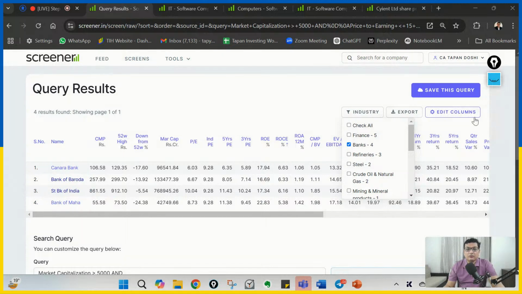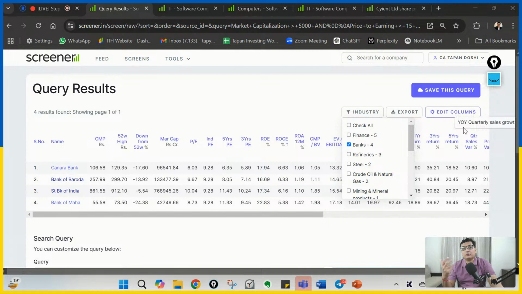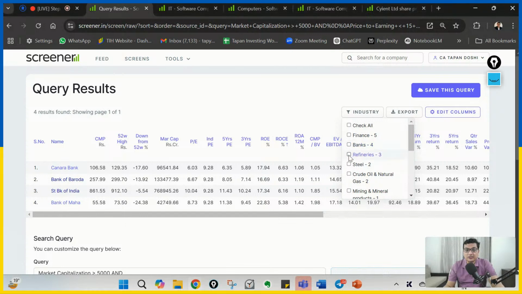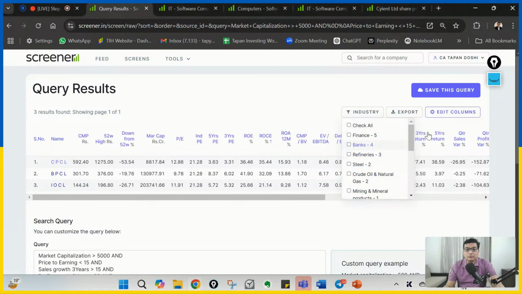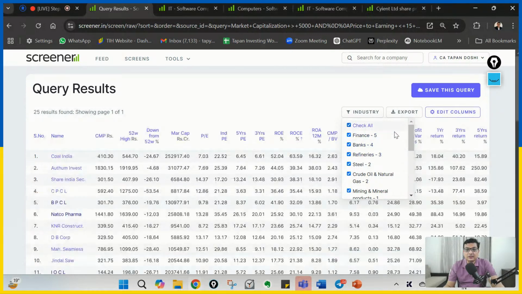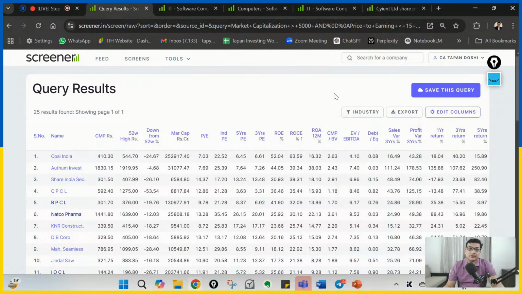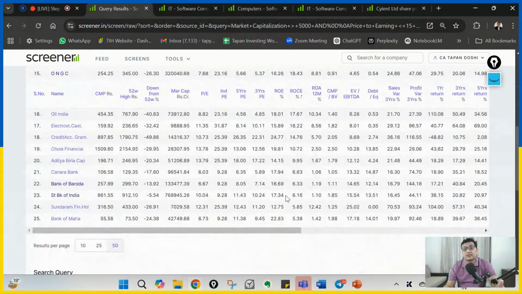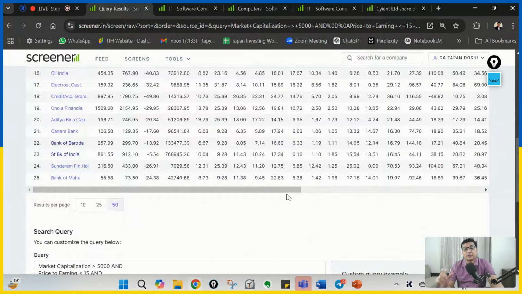So this is how you will be able to basically filter sector wise also. Okay, in this there are 5 banks, in this there are 4 banks, even refineries you can check out. Okay, so basically by doing all this, one thing is for sure that you will identify the stocks lying within the parameters you set.